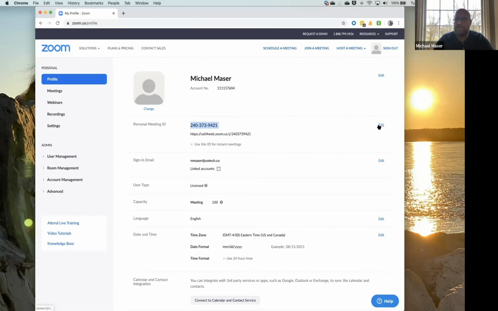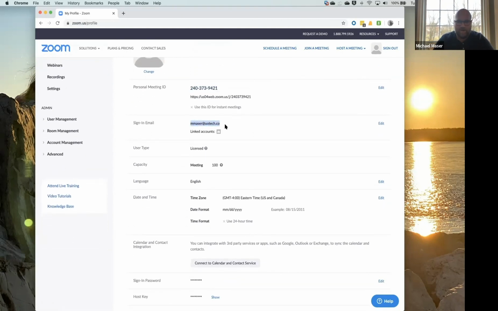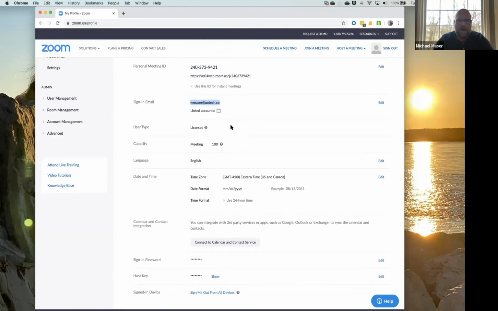So if for some reason there's somebody who's abusing it and popping into meetings all the time that you don't want, and they have that meeting ID, you can change it. You'll have to let everybody else know that your personal meeting ID has changed. You have the ability to see your email address that's bound to the account.